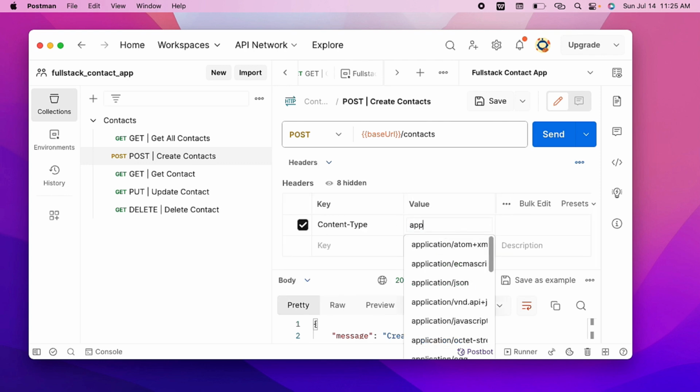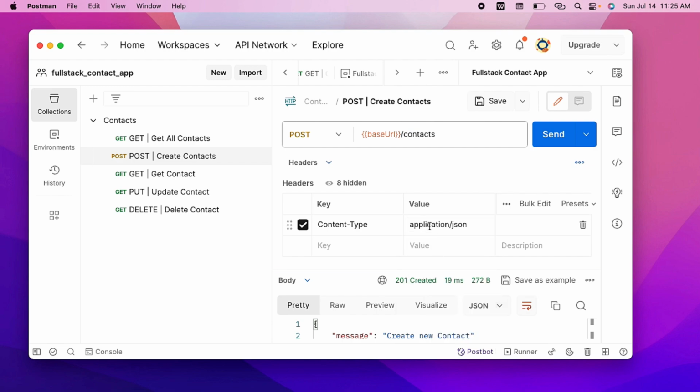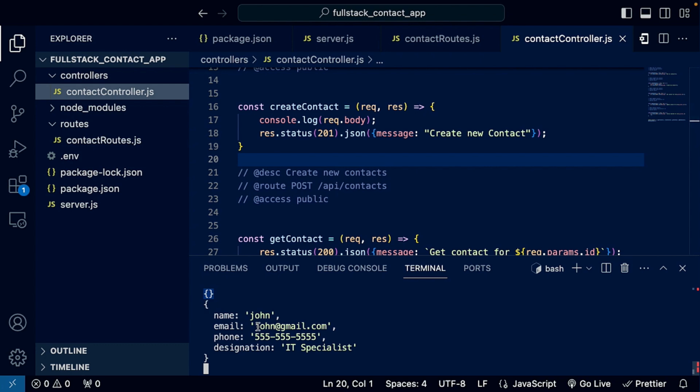I just missed the right type here. So it should be application/JSON. And now if I send the request, you can see that it shows you the request body, right? So the name, email, phone, and the designation. All right, so this is how you can do it with the help of body parser.